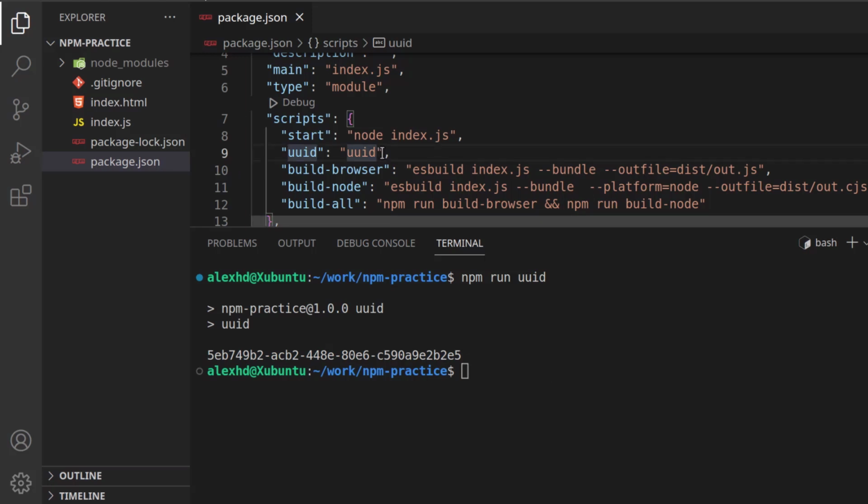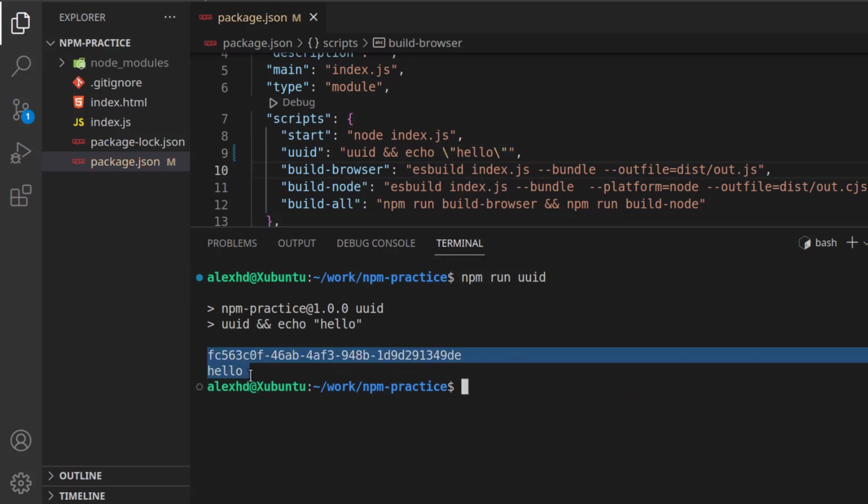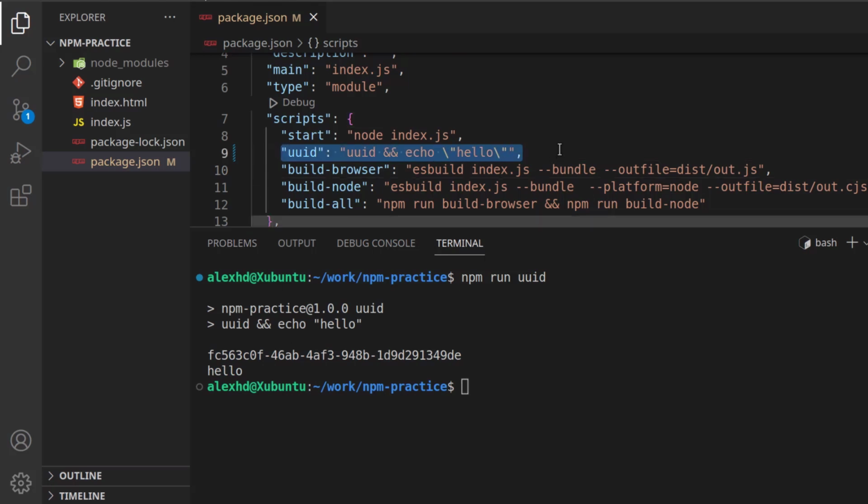Let me just add an echo right here to make sure that we are executing the right thing. You will see in a moment. So here I will pass echo. Let's execute this one more time. And now you will see we have this script that is executed.